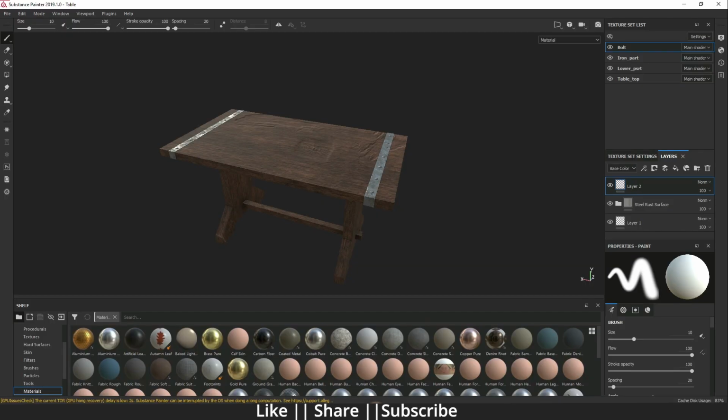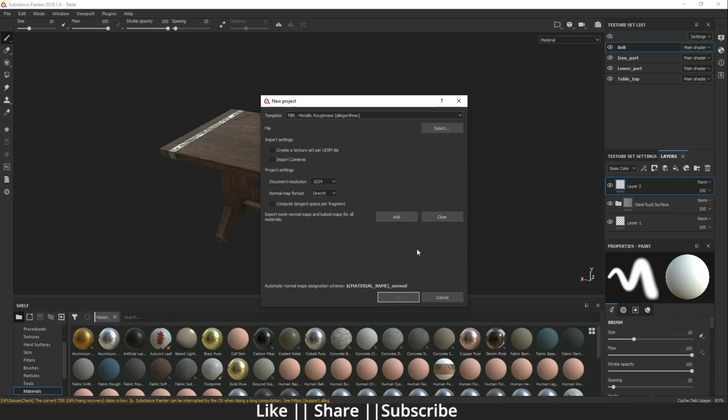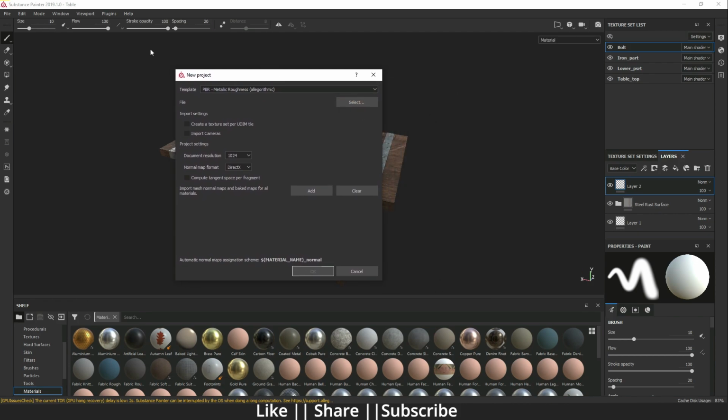After that you have to go to your Substance Painter and open a new file. When you open a new file, you will get something like this. First of all it will ask for that file.